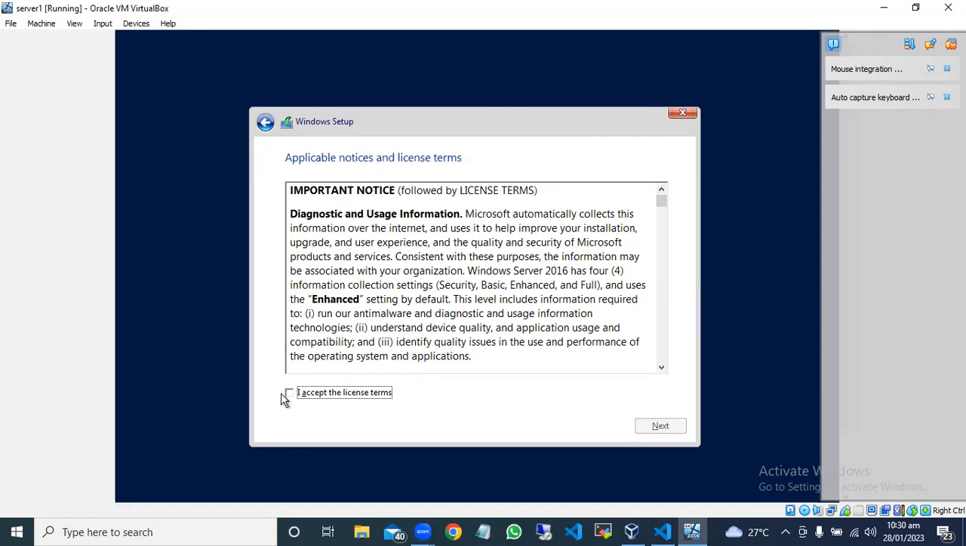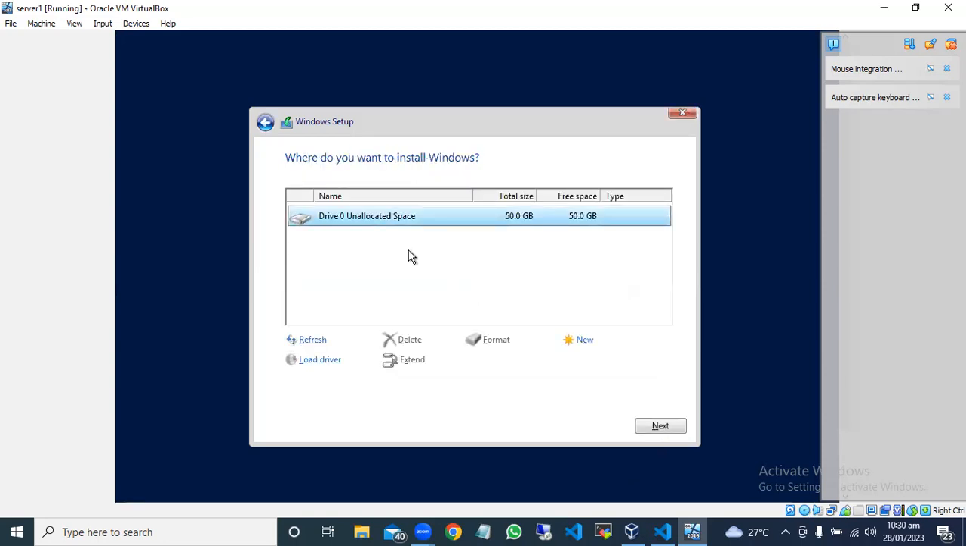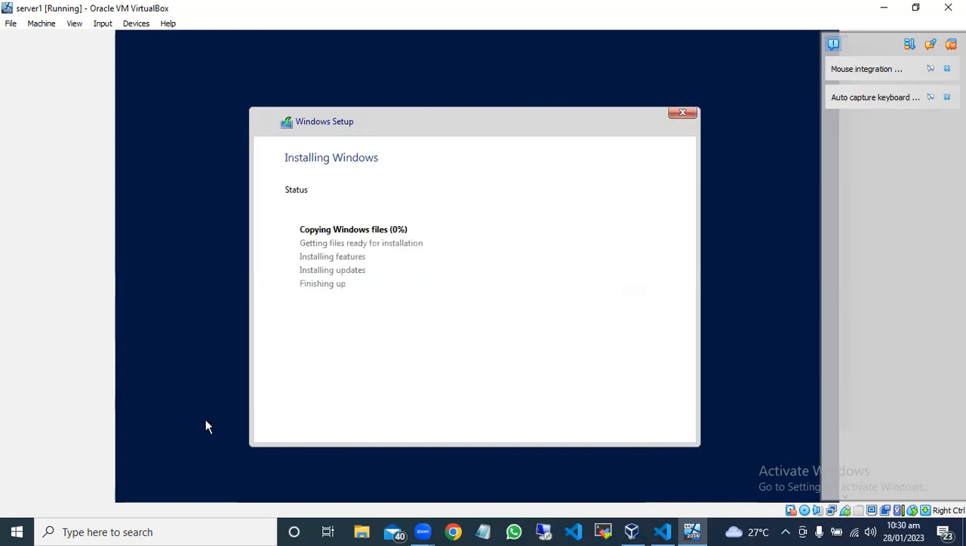You accept the license terms. So you select your custom. The reason why I select the custom is because it is a fresh operating system. But if I'm upgrading, I'll select the first upgrading option. So after selecting the custom, just click on next. And your installation will start. So our server installation has started.